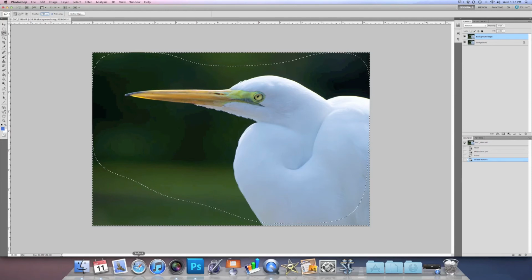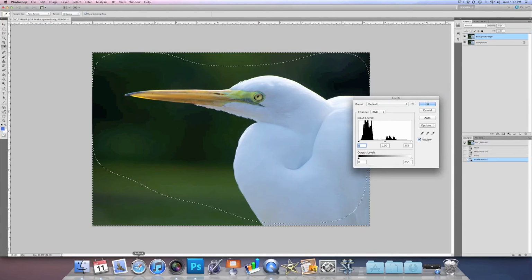I'm going to press Command or Control, if you're on a PC, Command L, and that's going to bring up a Levels panel. And this Levels panel is showing you a histogram again. Now it's okay that this histogram isn't in the middle like we wanted our general histogram to be, because you're not selecting the whole photo. And we actually want this to be on the darker side.